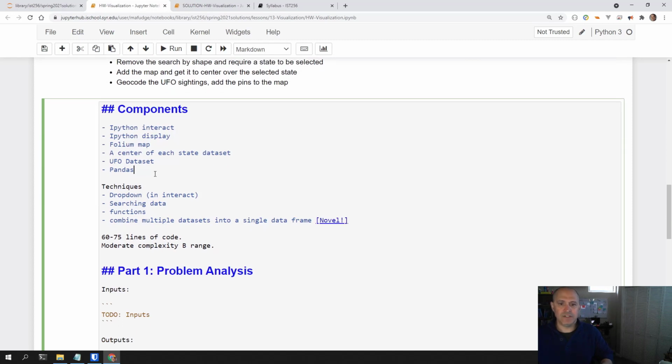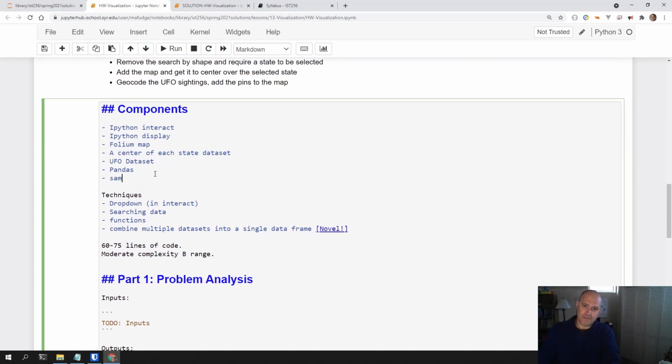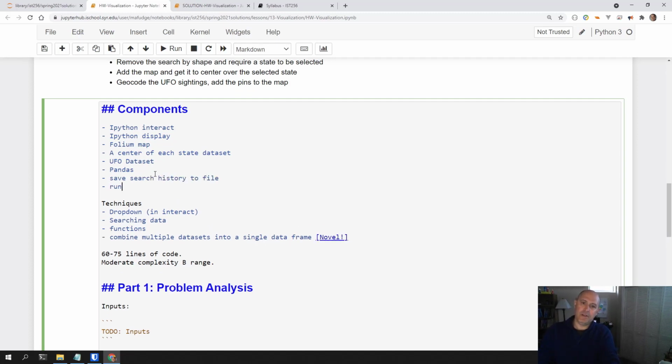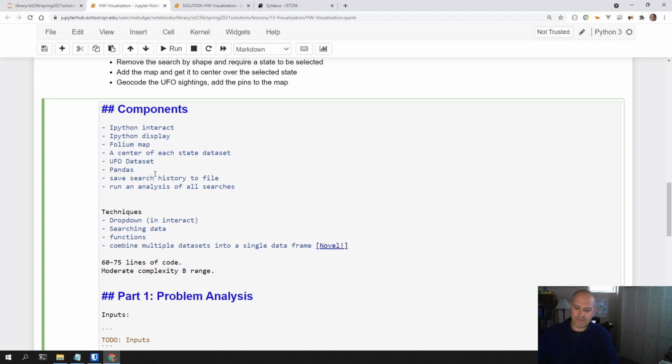features, right? Then you're going to save search history to file, run an analysis of all searches. That kind of stuff would really kick it up into the A range, no doubt, because then you might have a graph or chart of those searches and what kind of came up from there. Adding these additional components and techniques would definitely do it, and I'm sure you can find something in there that would be novel that you didn't use before.